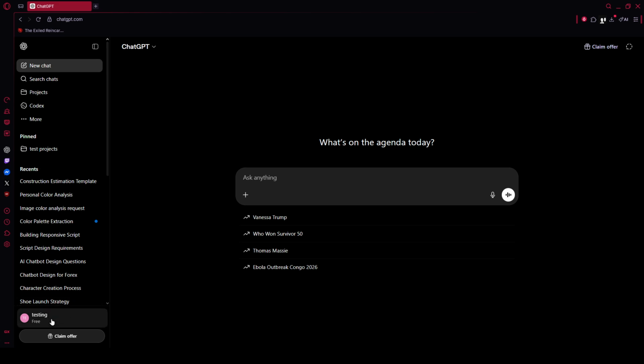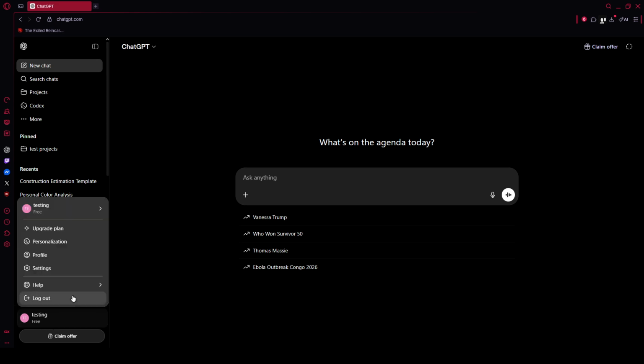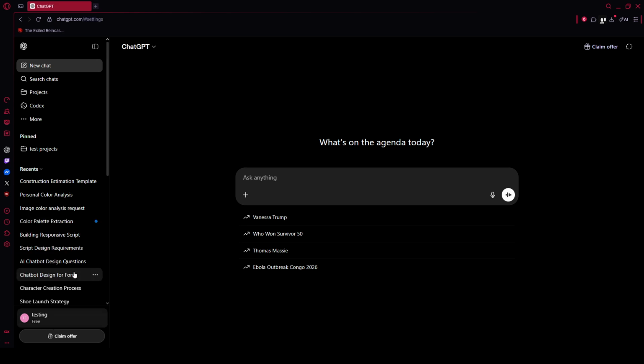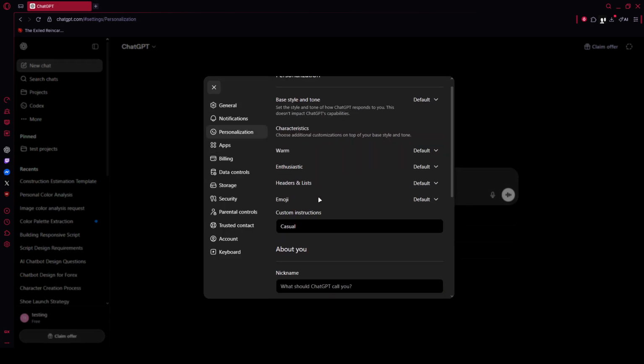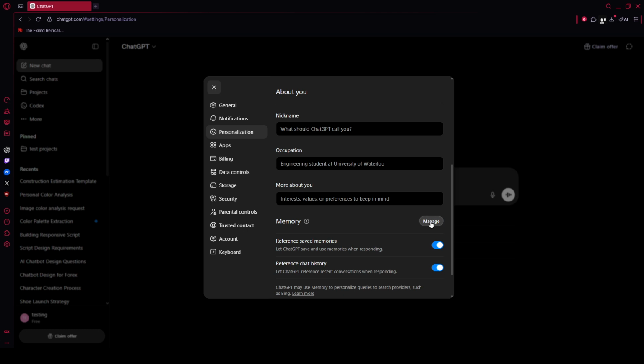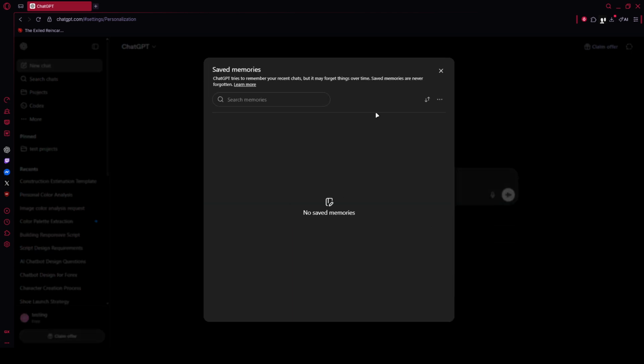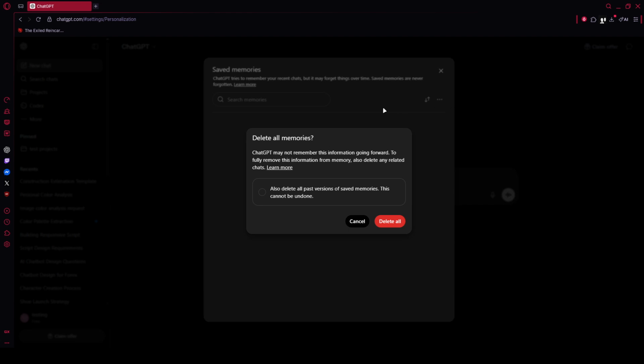On your main dashboard, head to the bottom left corner and click your profile picture. Open Settings, select Personalization, and then Manage Memories. Take a quick moment to review what's saved and remove any unrelated brand rules or tone notes. This reset helps the AI produce fresh, on-brand angles instead of echoing past conversations.